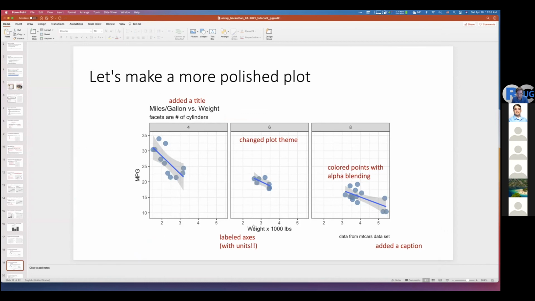We added labels. If you ever make a data visualization and you're going to turn it in to your professor or your boss or whatever, always put labels on there. That's really important, unless the label is implied by the title. So we added the labels with axes and added a little caption down here. We said the data is from the mtcars data set.